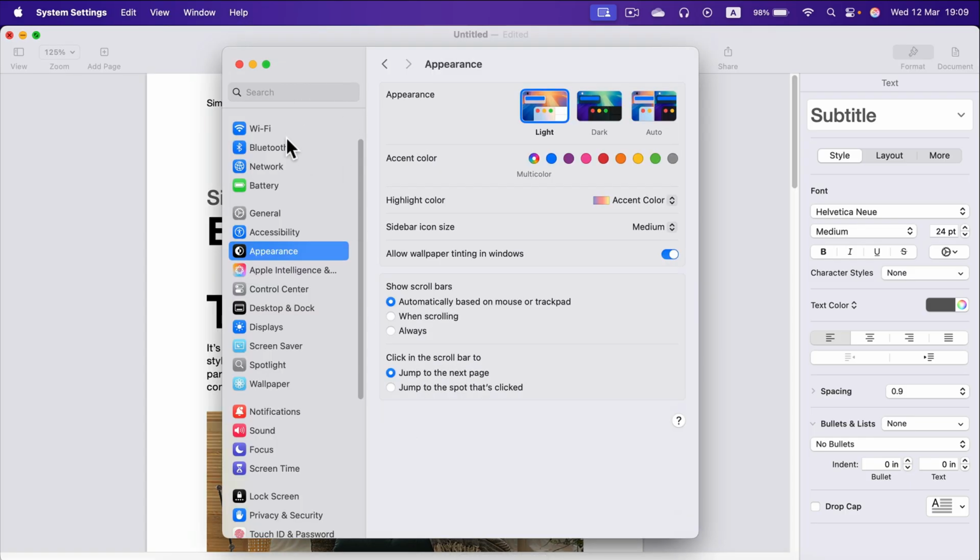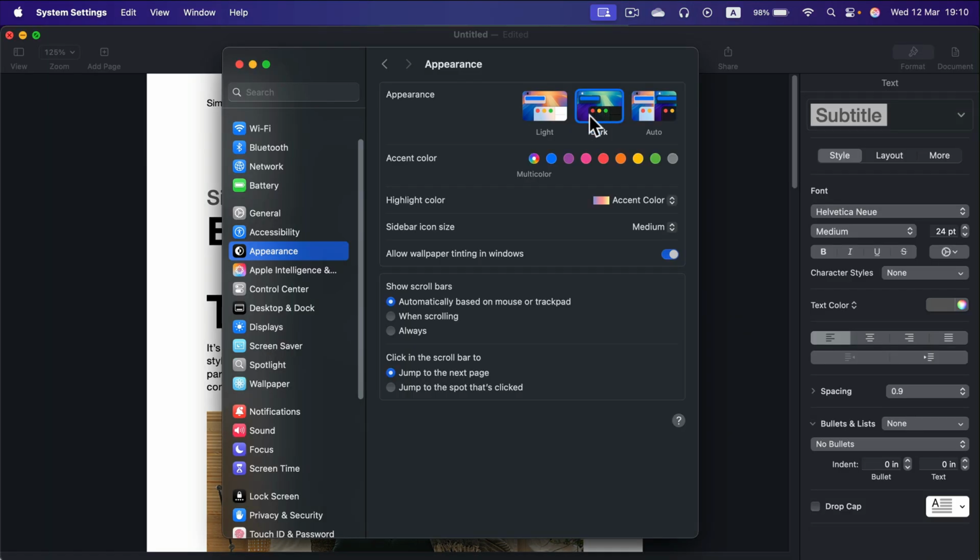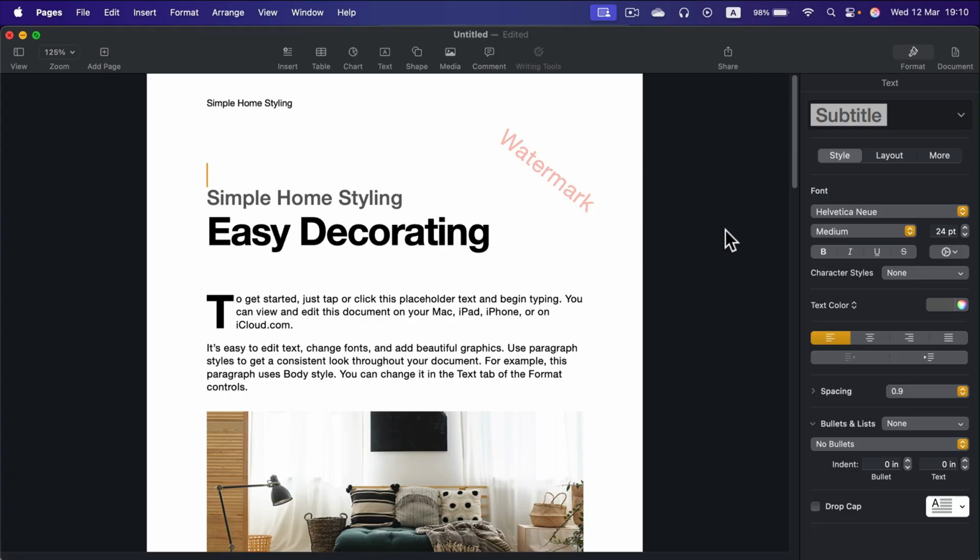From here, scroll and search for appearance. Take a look. My Apple Pages is still open in the backdrop. So if I change to dark mode right now, the program will be in the dark mode as well. So this software follows what the system is set up to, similar to Apple Keynote and also Apple Numbers. So that's the only way right now how you can make this into a dark mode.